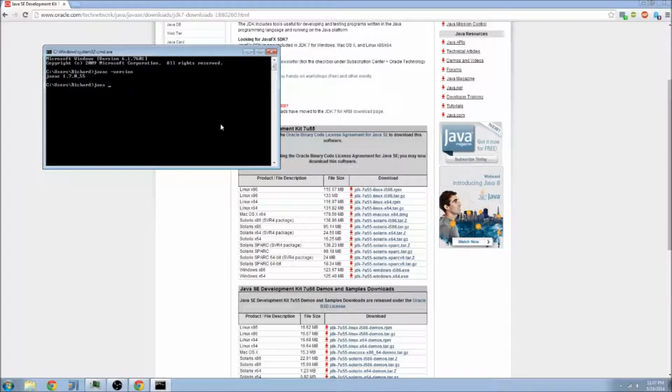You can also check if your Java version is correct by doing java -version, and if it returns the same kind of thing but java version 1.7.0_55, again you've done something right.